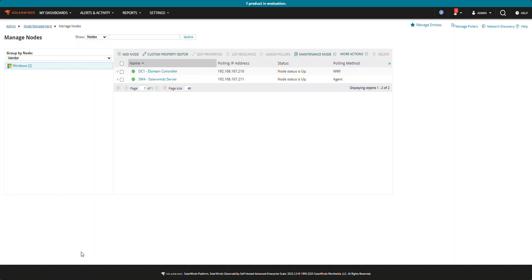Again, this is just a brand new VM. We didn't have any of the prerequisites installed. So SolarWinds installed IIS for us. SolarWinds set up SQL Express for us.